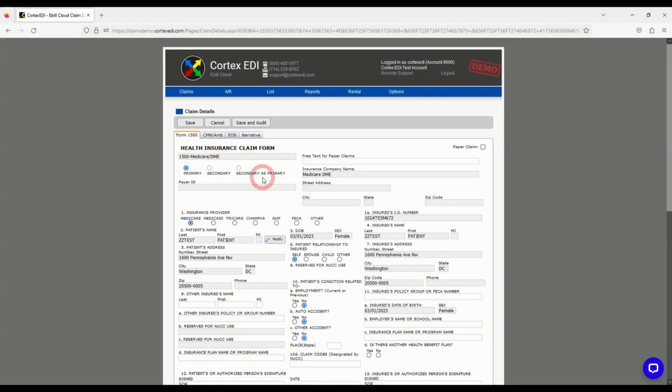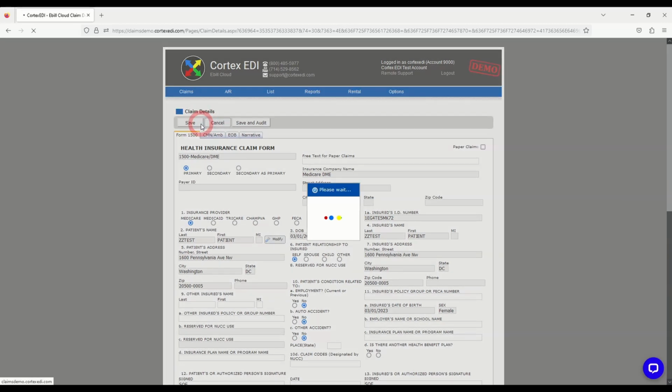If you are happy with the way the claim looks, you can either save it and come back to it later, or if you want to send it out, you can audit it. Auditing means running it through Cortex's software to make sure nothing basic is wrong with it, like an invalid zip code or a badly formatted ID number. You can either audit from within the claim using Save and Audit, or you can back out by clicking Save or Cancel, then audit from the work in progress. Let's click Save to back out of the claim view.